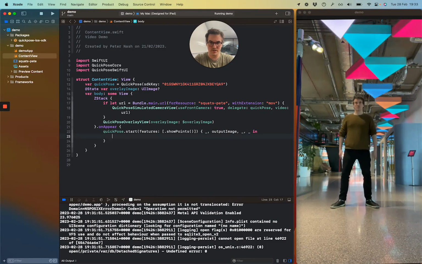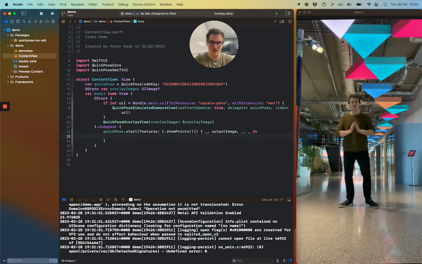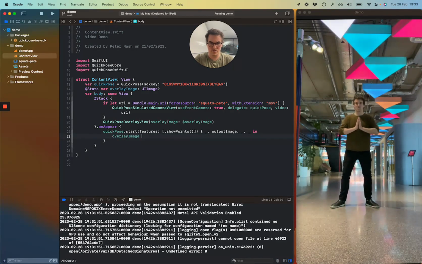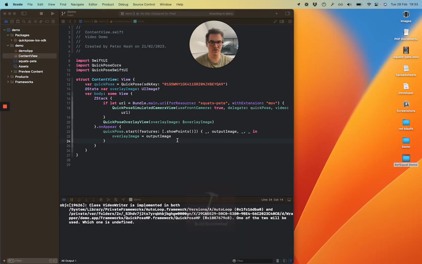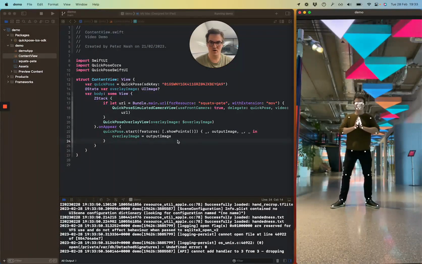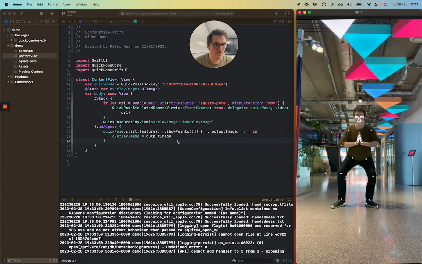So I'm going to save the overlay image from the output frame, and it's called output image. Perfect, cool, right. So once I run this, we should have our overlay view rendered on top of the camera view. Okay, yeah, that is looking pretty good. It's not quite a squat counter yet.